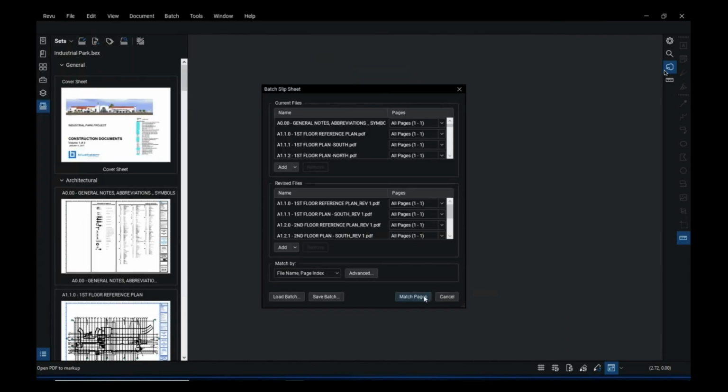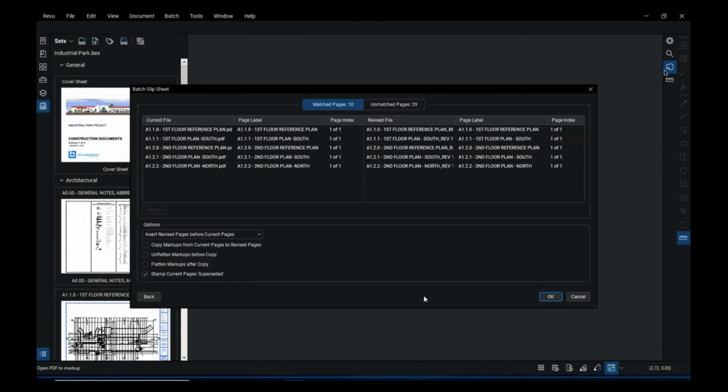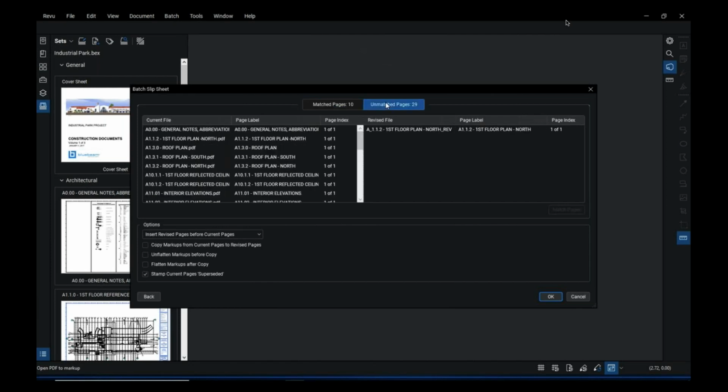Go ahead and match pages. And the next dialog box that opens shows us the pages that are matched in this tab and the unmatched pages in the other. You can see one unmatched page here. Typically, we don't need to pay too much attention to this, but here's a bit of insight. We knew that the revised drawing folder that we added contained all of the drawings we wanted, but it looks like this lone unmatched page is due to the fact that the file name is different. The original doesn't contain the underscore like the revision, but that's okay.